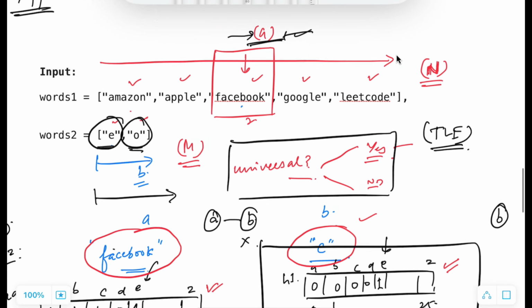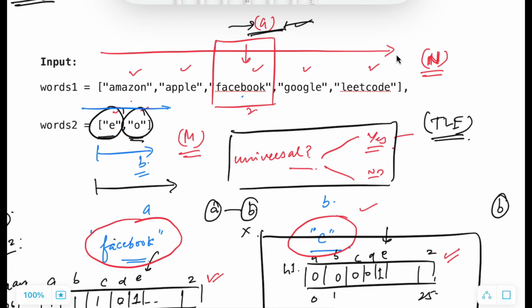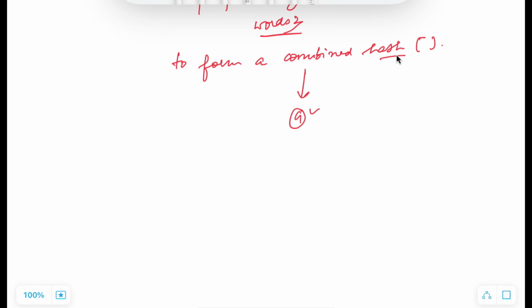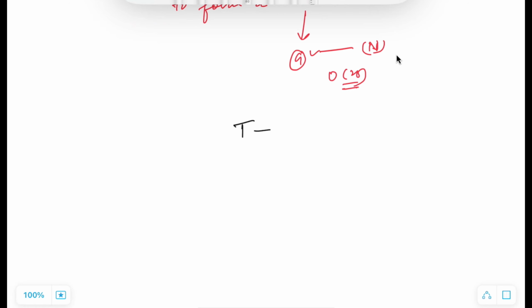Okay, so what I'm trying to say is that instead of going through this M array, do some kind of pre-processing on words 2 to form a combined hash, so that we will be able to tell whether the A string is universal or not in order of 26 time, and we have n strings in words 1. So ultimately the time complexity will be order of n.